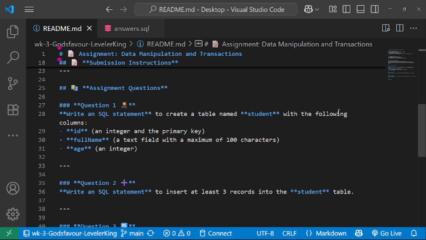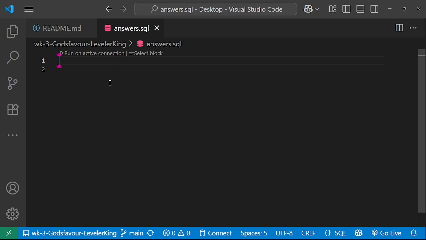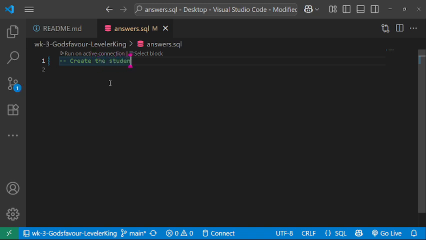All right, so question 1 says write an SQL to create a table. Okay, ID, full name, age, names, and the primary key, text field. All right, so what we're going to do here is actually very simple. So we asked to create a table, right? So I'm going to first give a comment right here. So I'm going to break it down. So I'm going to create the student table with ID, full name, and age.